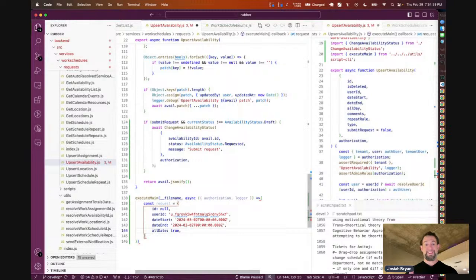Let's go ahead and make one that's not all day as well. Just, well, yeah, one thing will be enough to test rendering. We can always come back here again if we want to do it again. So all day, comments, fish, repeat rule not necessary, type, yes, what type?